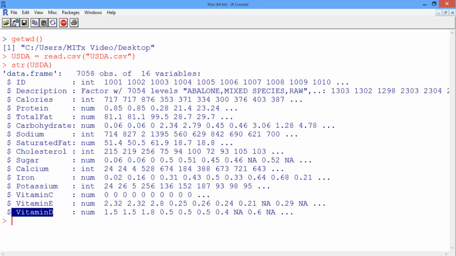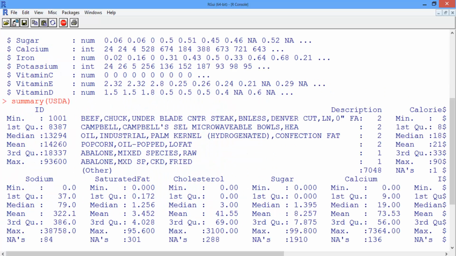Now, to obtain high-level statistical information about our dataset, we can use the summary function and give it as an input the USDA data frame. The summary function gives us information such as the minimum, the maximum, and the mean values across all 7,058 foods for each of the 16 different variables. For instance, the maximum amount of cholesterol is 3,100 milligrams, whereas the mean is only 41.55 milligrams. We also have information about the number of non-available entries. For instance, we have 1,910 foods that are missing entries for their sugar levels.